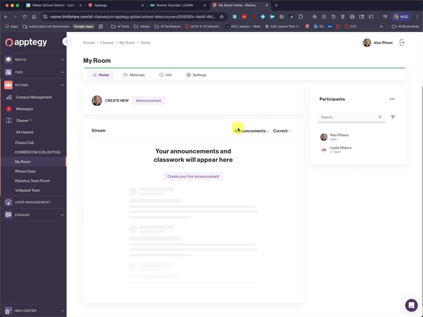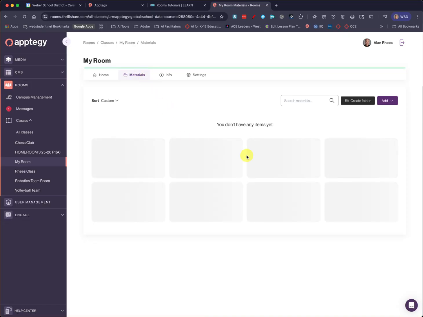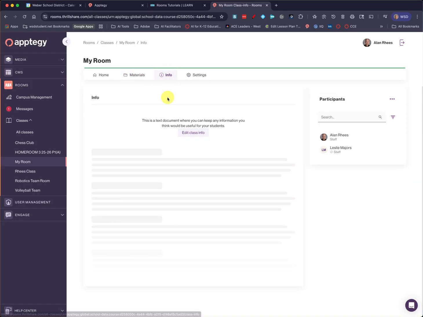Okay, so there's where our room is. We're ready to go. We can come in now, add materials as needed. We have this window here, which would allow us to upload images or videos or documents. So we could create folders and make sure we've got the documents ready to go. This is where our class info will go. This would be a screen that everybody can see. So it's kind of maybe your syllabus or your course description or introduction of yourself as a teacher.